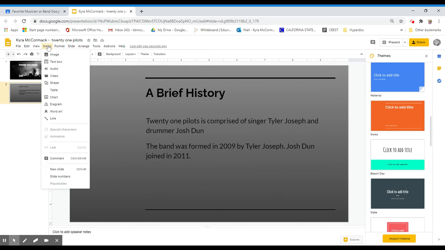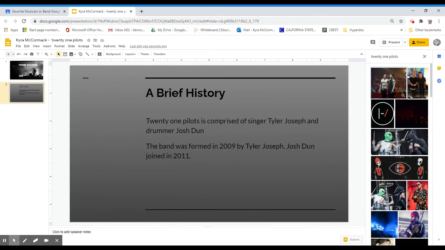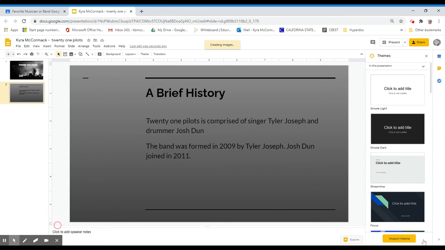Let's say I want to put a picture of them. So I'll just go to Insert, Image. Let's say I have one saved on my computer, which I surprisingly don't. I can upload it from a computer, I can search the web, or if I have it on Drive, photo, URL, I can take a picture. That's not going to work because they are not in my house. So I'm going to search the web for Twenty One Pilots, and just pick whatever picture floats my boat.